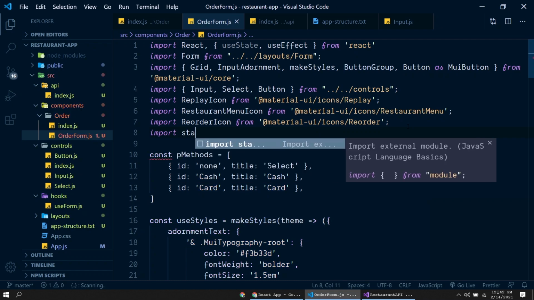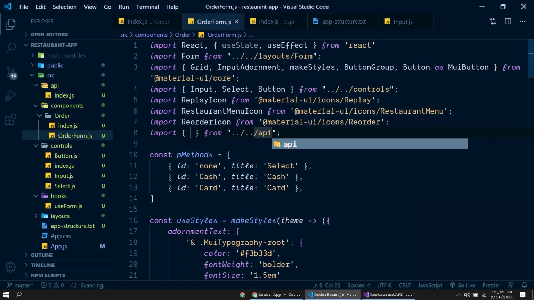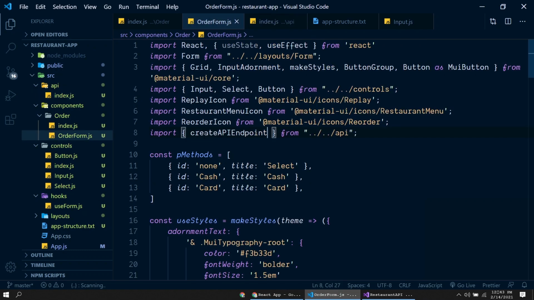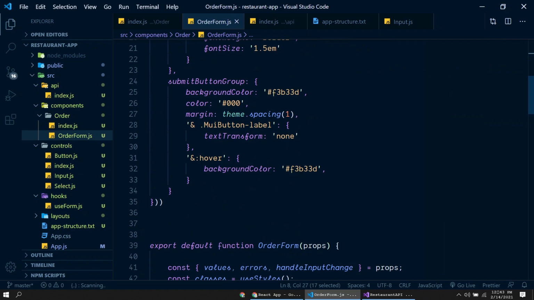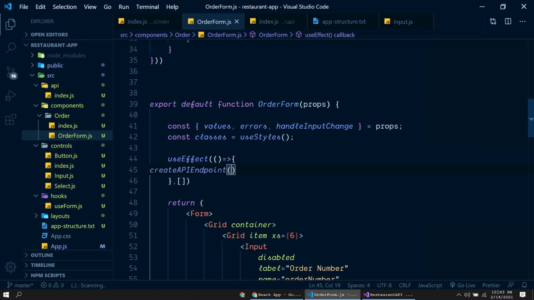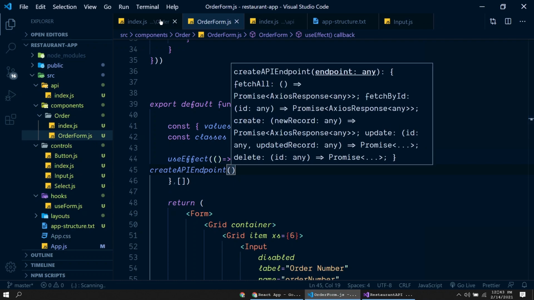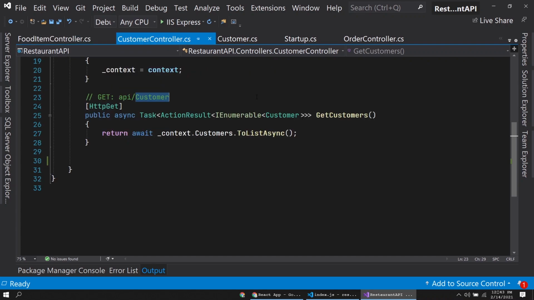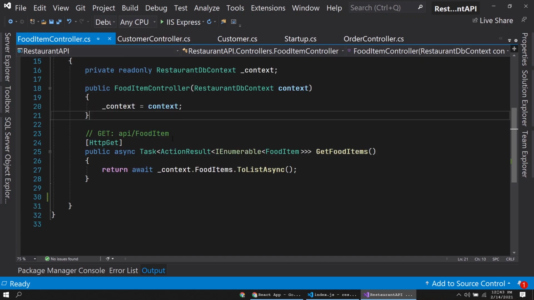Import. Inside API folder, we have index.js file by default. It will look for the index.js file, so we don't need to mention that here. From that, we have to import this function, create API endpoint. Now let's call the same function here, create API endpoint. Into this function, we have to pass the endpoint. It will be customer for customer controller here, and that of this controller here will be food item.